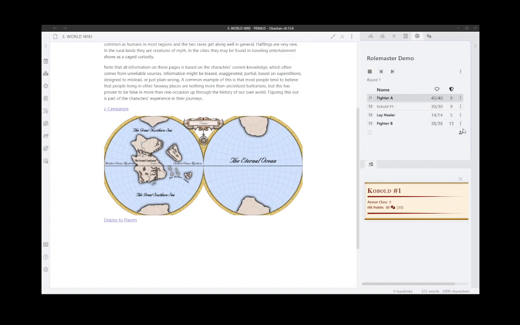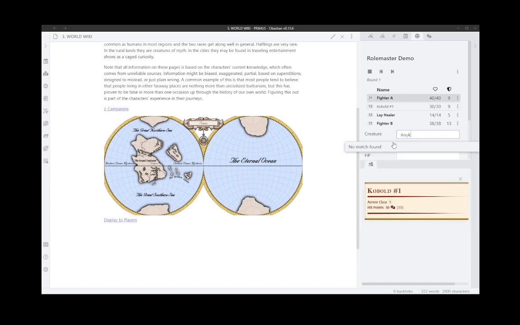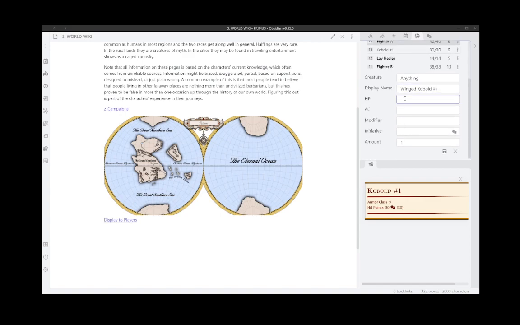Let's add another one. Again, doesn't matter here. Anything. Click off it. Display name is going to be a winged kobold. They're a little bit more frail, not quite as many concussion hits. Just going to have a leather jerkin equivalent. His modifier is going to be 15. He can fly in.